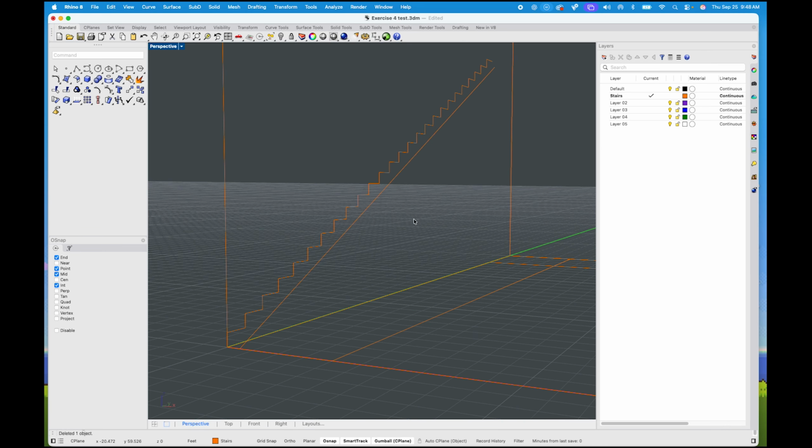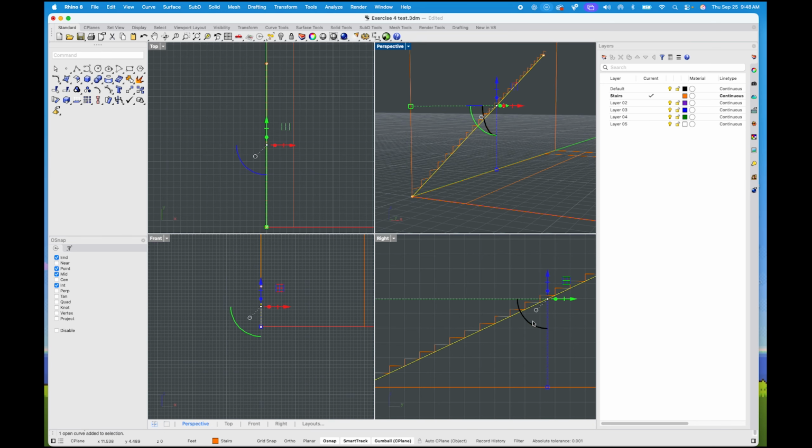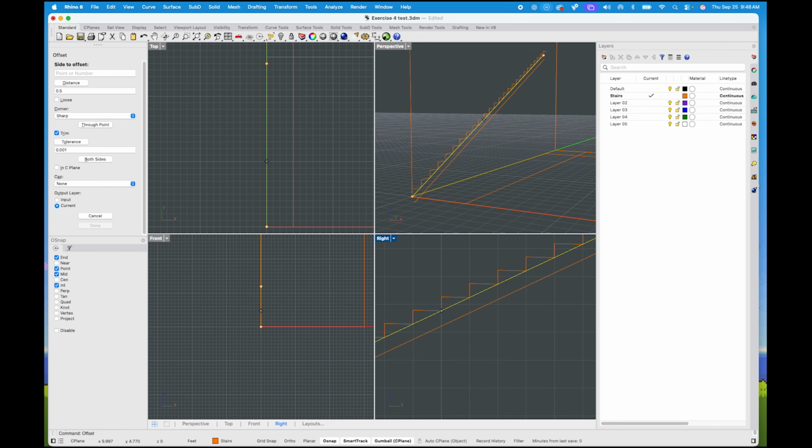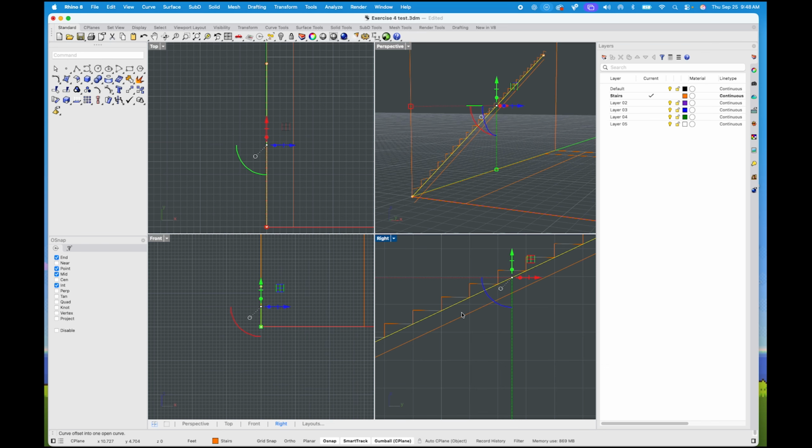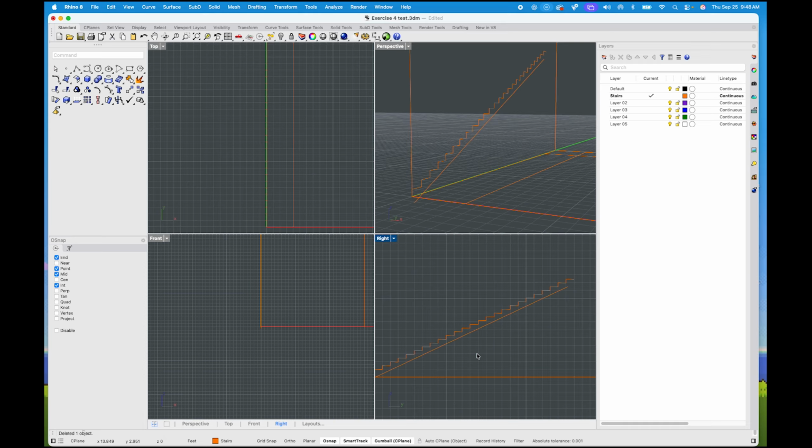Uh-oh, I accidentally offset it the wrong way. So let's make sure that in the right view, that it offsets the correct direction. Offset. And let's go with, yep, 6 inches. And that's looking pretty good. I'll go ahead and delete the original. But now it seems like we have the bottom stair and the tops of the stair. Now we still need to connect the rest of it. So of course we can do that.